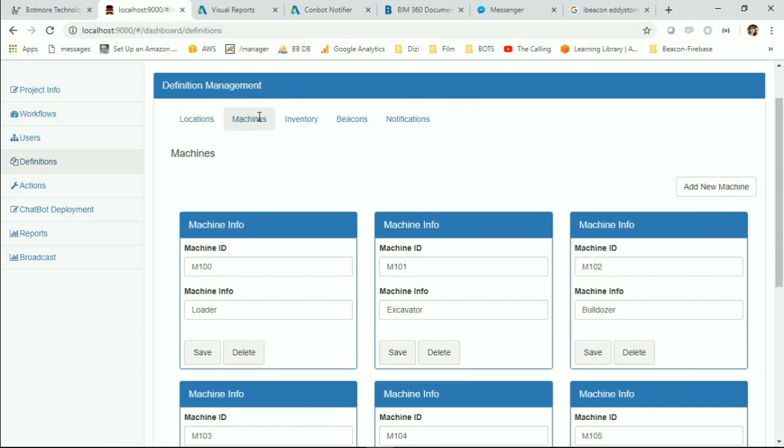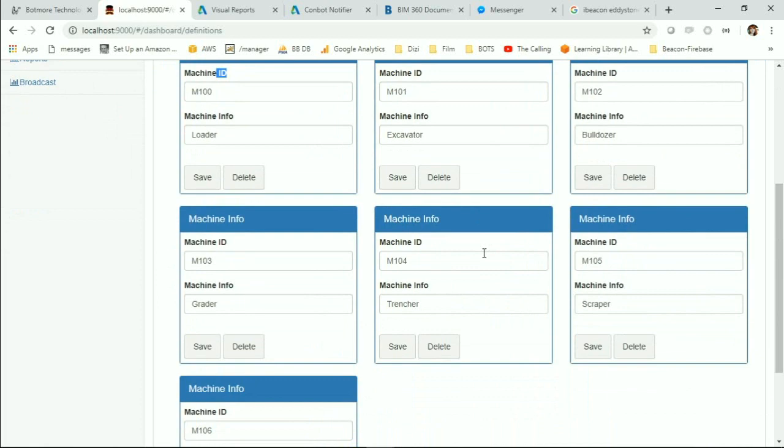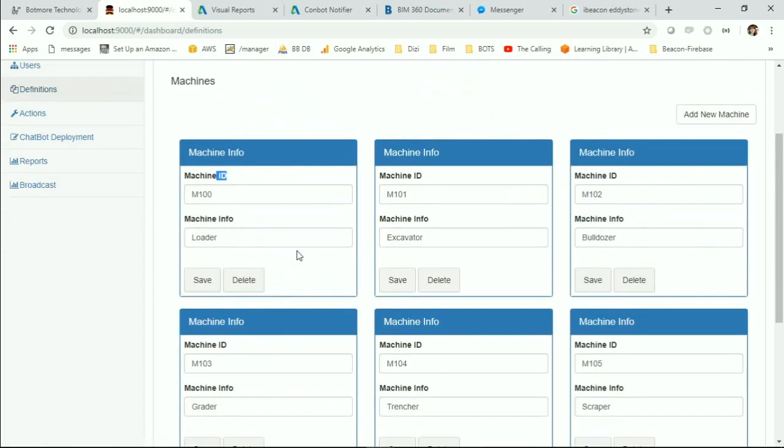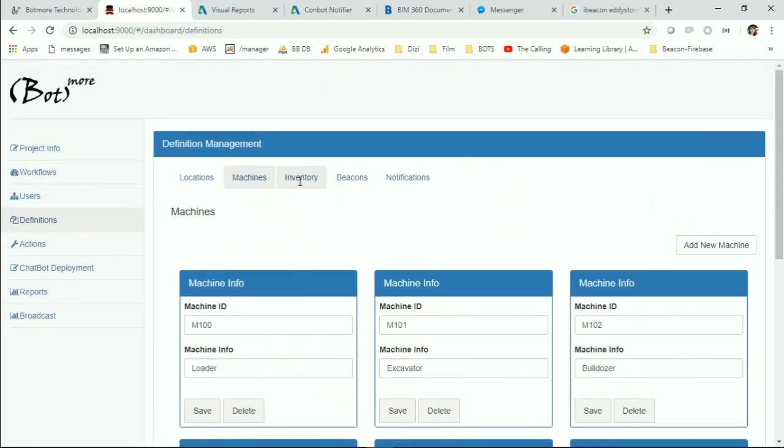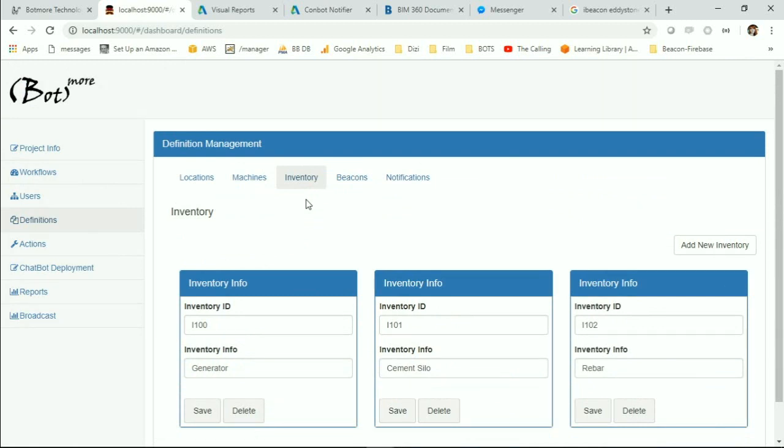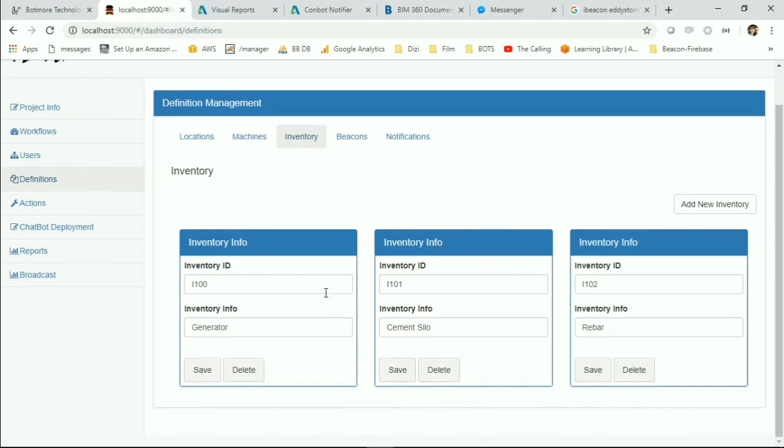And machines, again the same. There are different machines on a construction site, and you can enter them with an ID. This ID can be your own ID, of course, and you can enter this data. And inventory is the same. Of course, you don't track all inventory, just the important ones first, and you can enter this inventory info with an ID again.